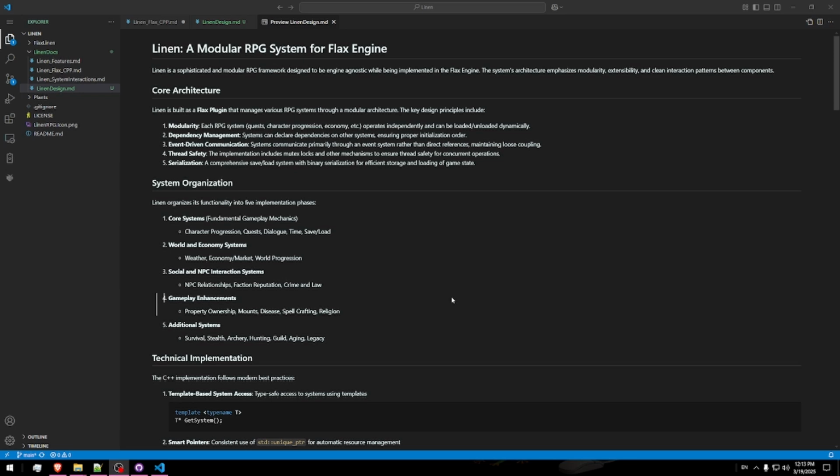We're going to try to declare our dependencies on other systems. Basically, the systems themselves will declare dependencies on other systems, so that we can get a proper initialization order of each system. Maybe one system interacts with a bunch of them in a certain way, so we want to have a proper initialization order of our sub RPG systems.